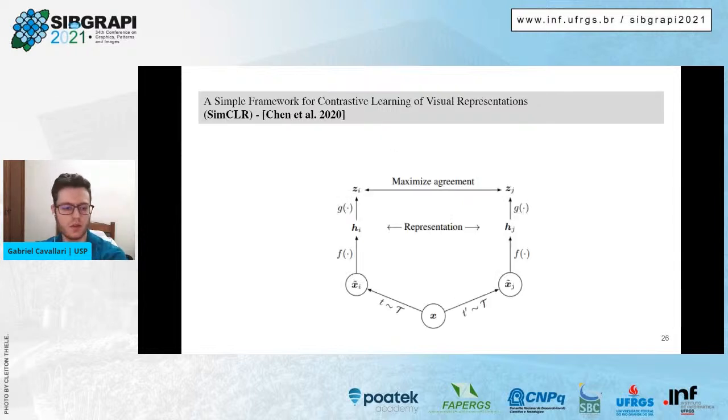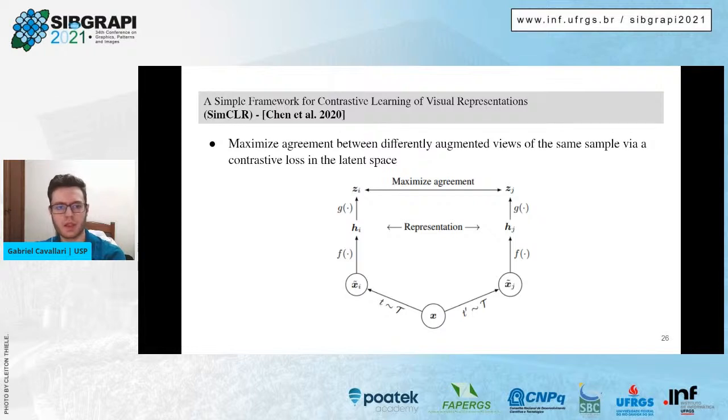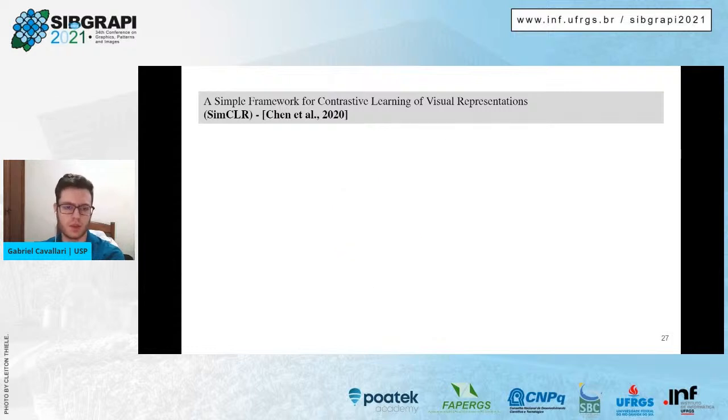In this other work, SimCLR, we have an encoder F, a projection G, and H is our representation. Here they do not sample negative samples explicitly. They use the contrastive loss to maximize the similarity of the two projections from the same input while minimizing the similarity to projections of other images within the same mini batch. So they maximize agreement between different augmented views of the same sample via a contrastive loss in the latent space.